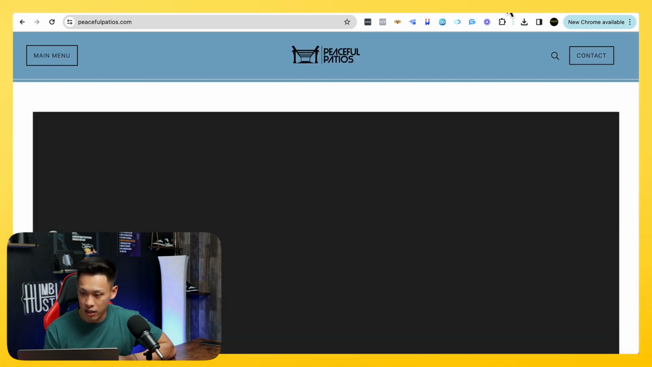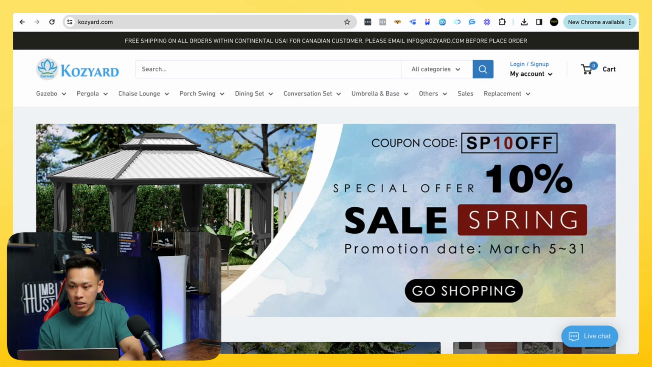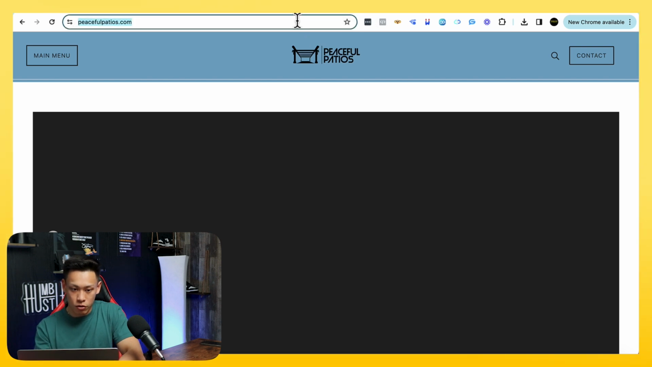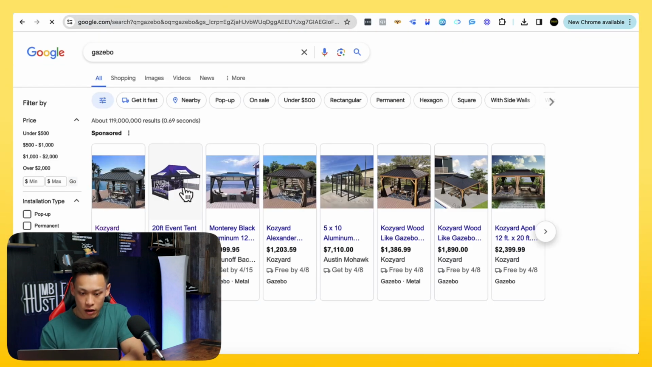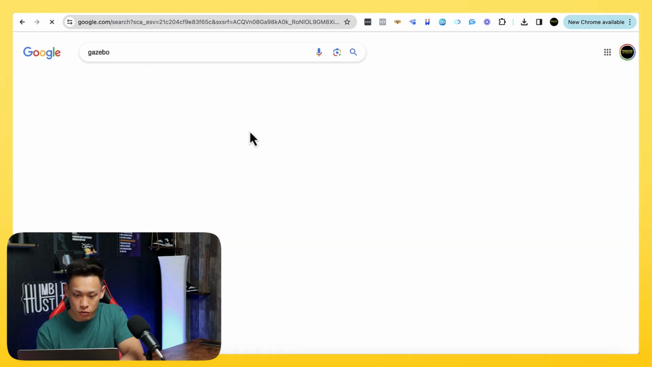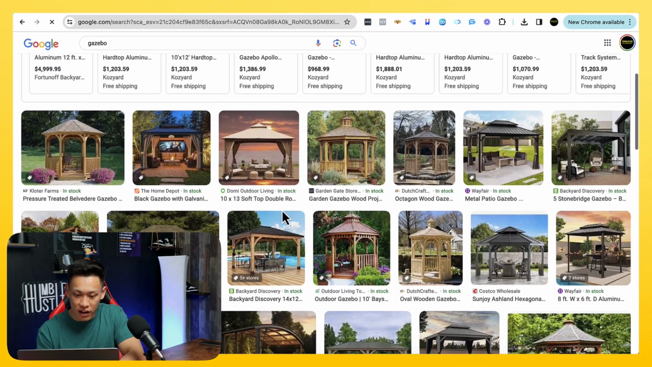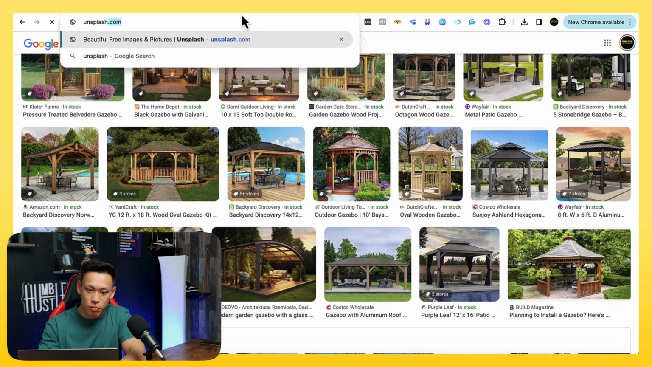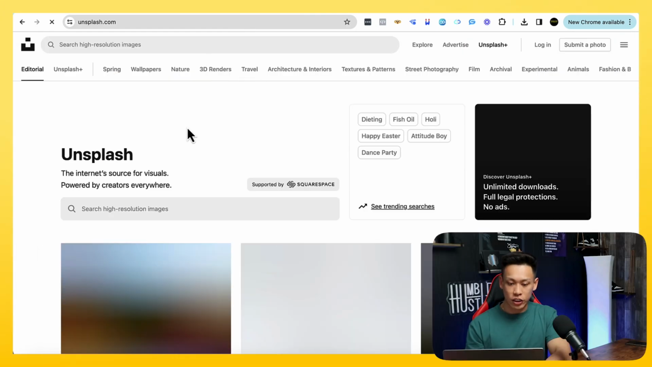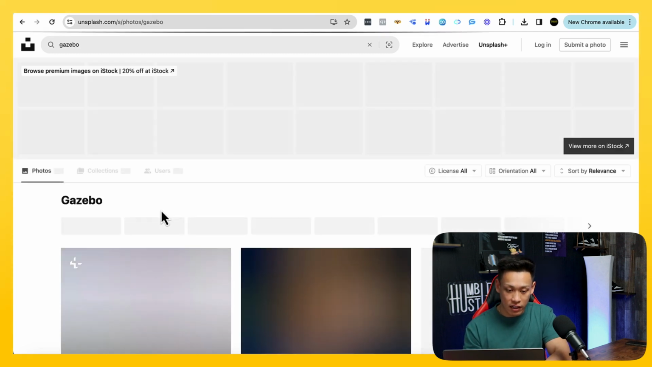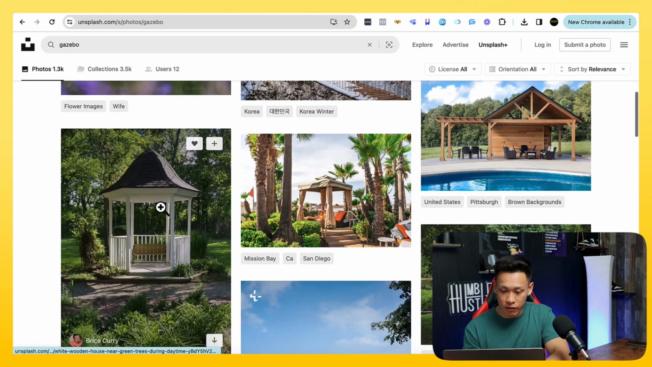But in this case, let us go find some gazebo photos. So I'm gonna search gazebo over here, and I'm just gonna go find photos for me to use. If you're struggling with finding photos, you can use unsplash.com, and that will help a lot with finding photos that aren't copyrighted for you to use.